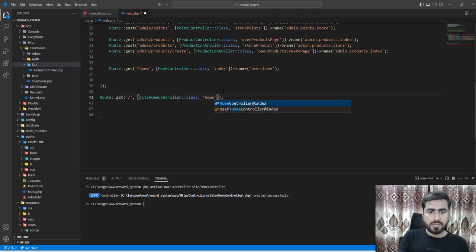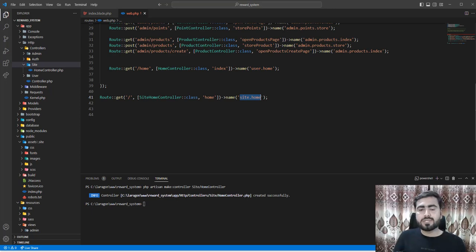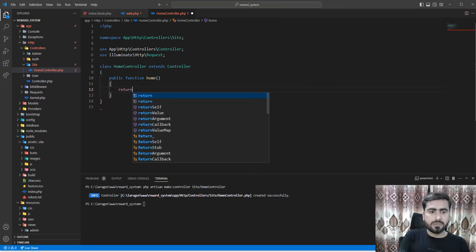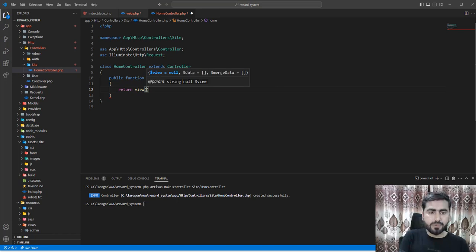Okay, so here I'm going to call the home, and I can also specify site dot home like this. So your route names should also be descriptive. Whenever your application becomes large, you can instantly think that if it's a home controller of the site, then it would be site dot home like this. So I need to properly name this, as you can remind. So public function home, and here inside the home I'm going to return my view, which is site dot index.